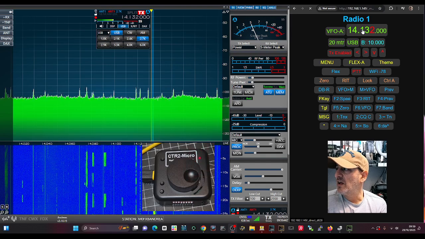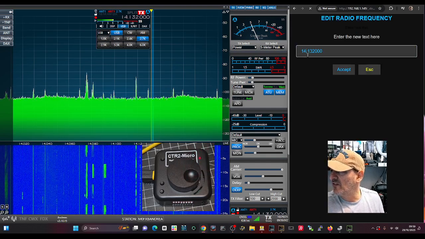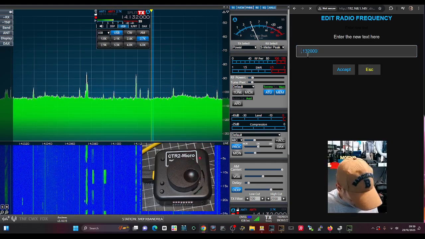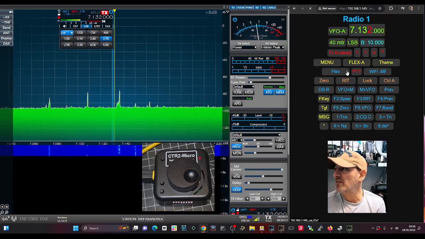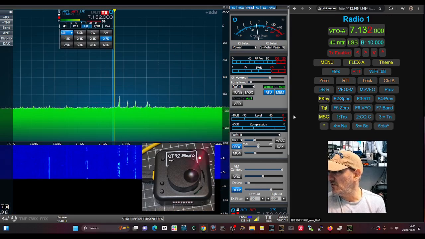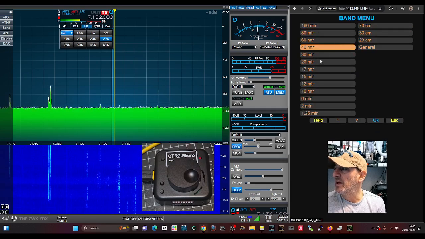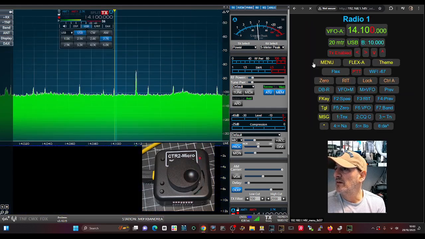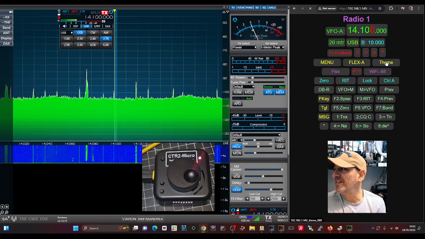But if you look here, if I click the frequency on the browser and just change that like so, and then click accept, you'll see that it changes. Of course, there are many other parameters here, so let's try the band. So we'll go 40-meter band, and let's choose 20, and it flicks. Theme, that's more of the actual browser.